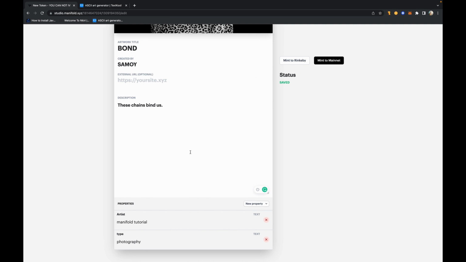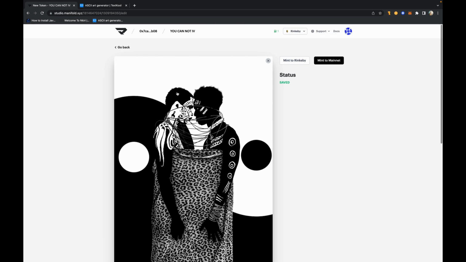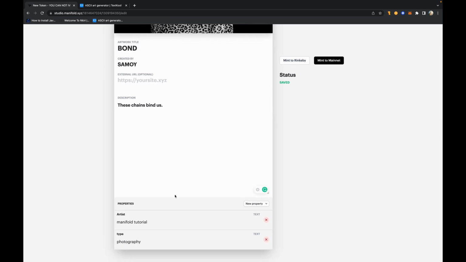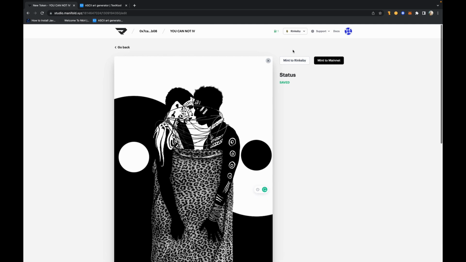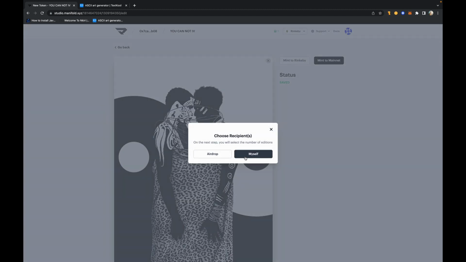Once you're done, you cross-check the name, the description, and the properties. Then you go to mint to Ring Cabby, because we're trying to see how it's going to look on the testnet. You come here, choose recipients. If you want to airdrop this to somebody, you can click on airdrops and it takes you to where you put the person's wallet address. But this is going to be your contract, so it's obviously myself.